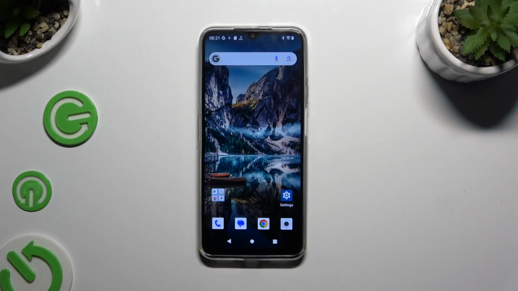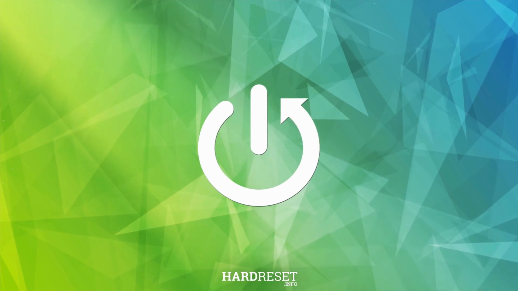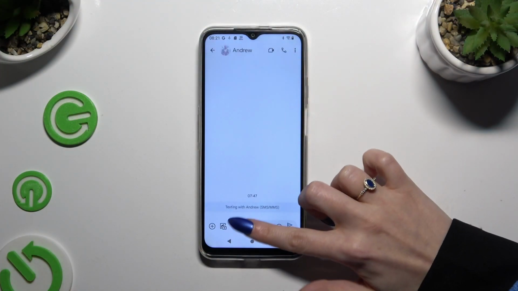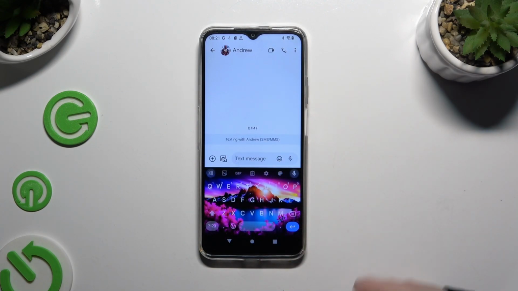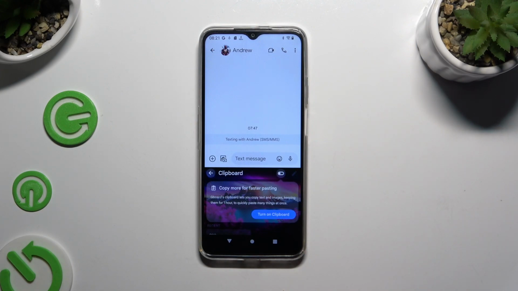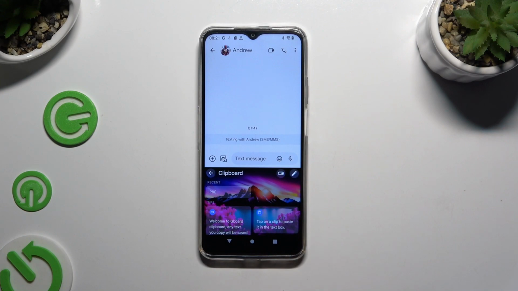In front of me is Cubot P80 Pro, and today I would like to show you how you can switch on and use keyboard Clipboard. Begin by launching your keyboard. Then tap on Clipboard icon at the top of it, and to activate it, use this switcher at the top right corner. Then to go back to your standard keyboard, use this arrow at the top left corner.